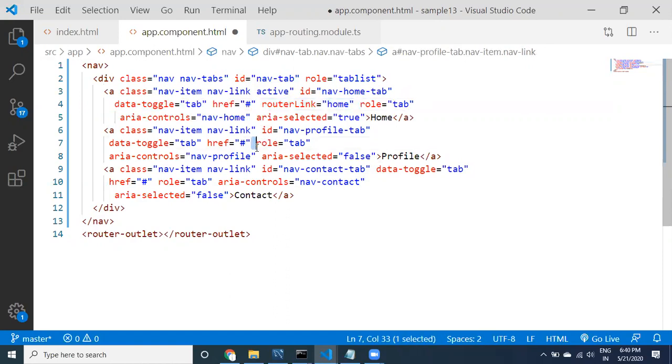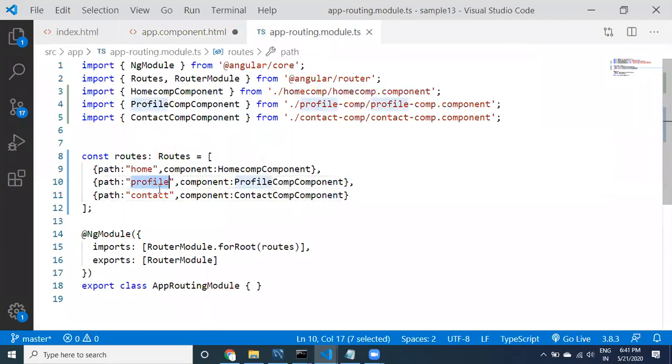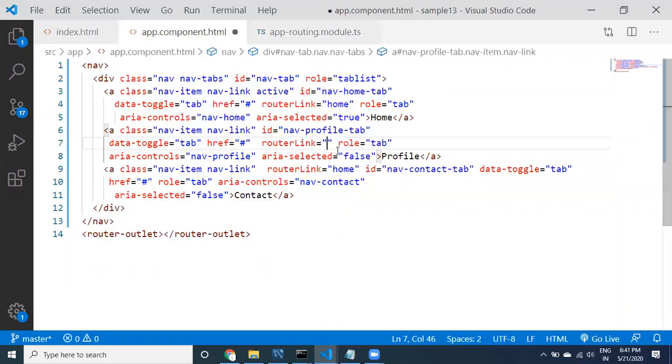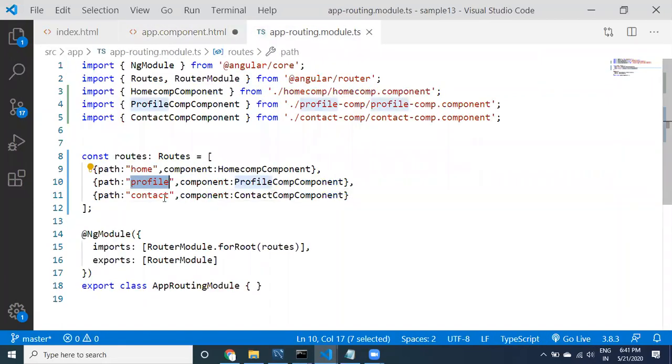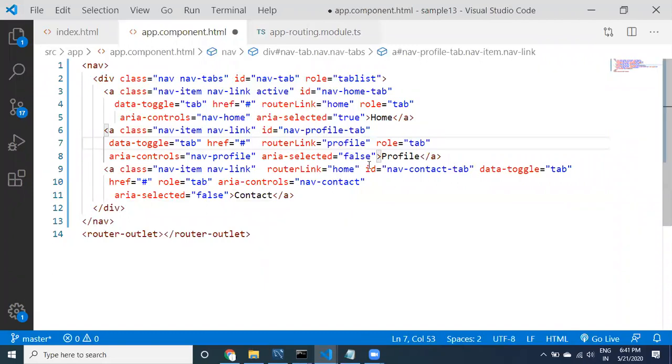Okay, router link. Here I need to provide the router link. See, one is home, another we have provided is profile, the second one is profile, and the third one is contact, just providing the contact information. See here, guys, router outlet contact.